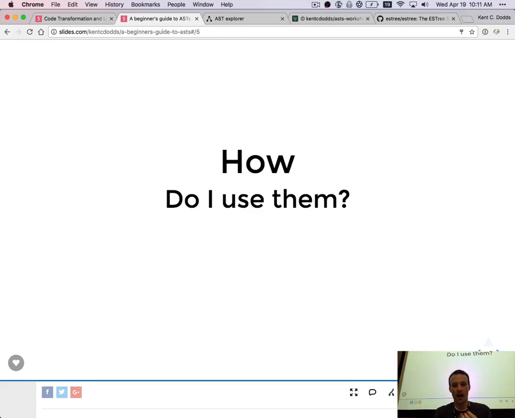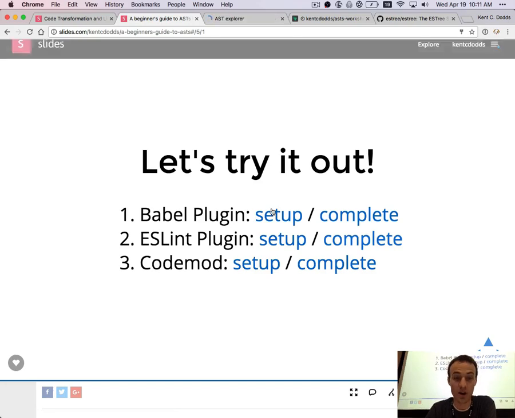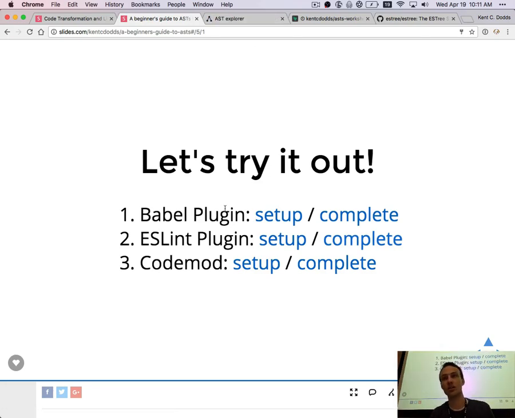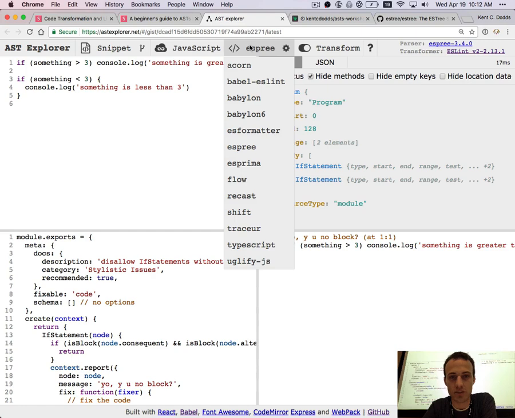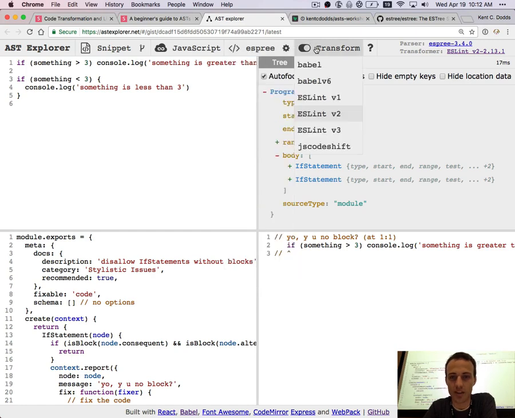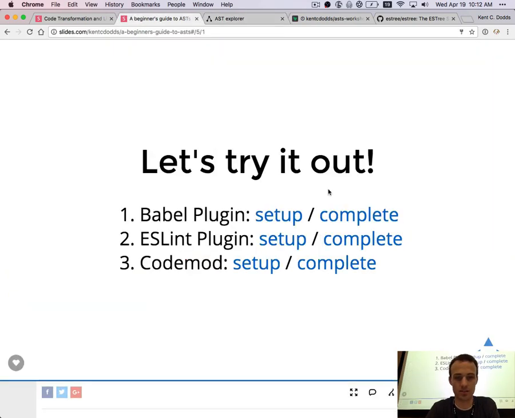Okay, so how do we use these tools to manipulate and inspect ASTs? We'll start with the ESLint plugin. I could code it all up for you right now, but we've got demos for that. So I'm just going to show you what it looks like, and then we'll get into the demos. This is still more introductory stuff. Here I have the parser set to Esprima, and then the transform is set to ESLint v2 because I made this a while ago. So let's, actually, let's do this.